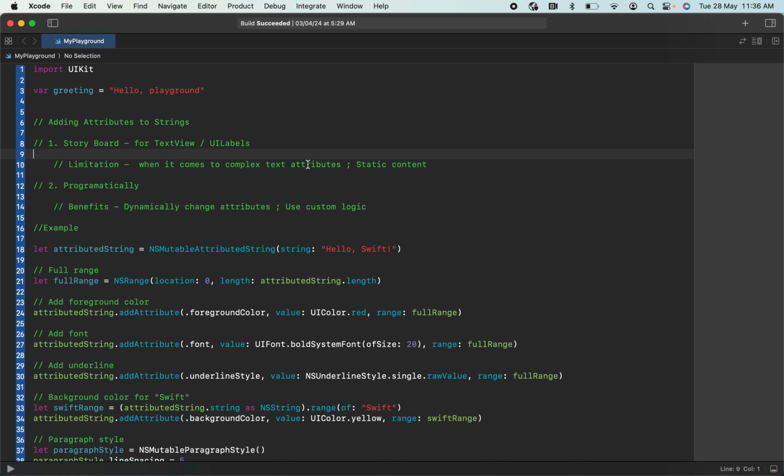Also, if we are providing it for static content, it will be fine. But if it is based on some user interaction, that is, on button clicks we need to change some fonts, in those cases programmatically will be best.